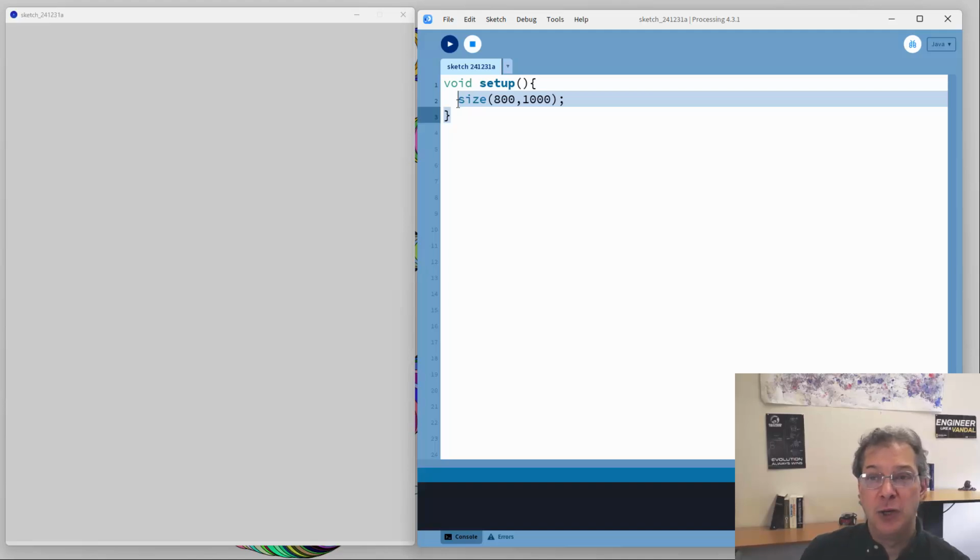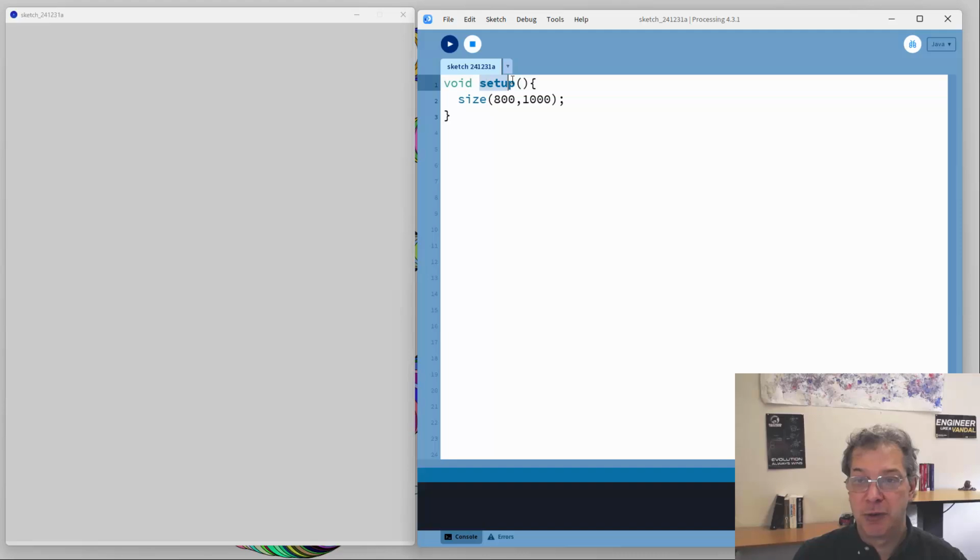Easy enough. Notice that size is also a function. So I said setup is a function. Size is a function that somebody else wrote for me, and I just have to give it the information it needs. In this case, the size of the window that I want. And we're going to be using functions quite a bit. A function really is just, as you can sort of see, a block of code with a starting point and an ending point and some instructions inside of it.